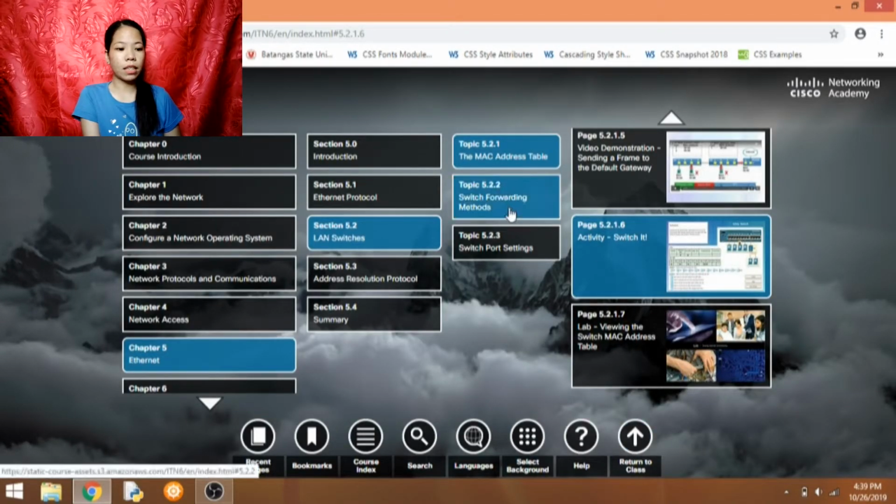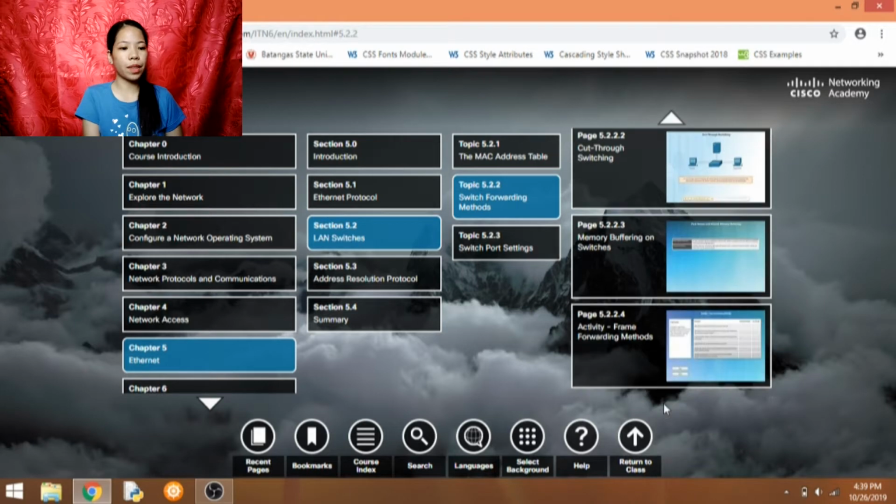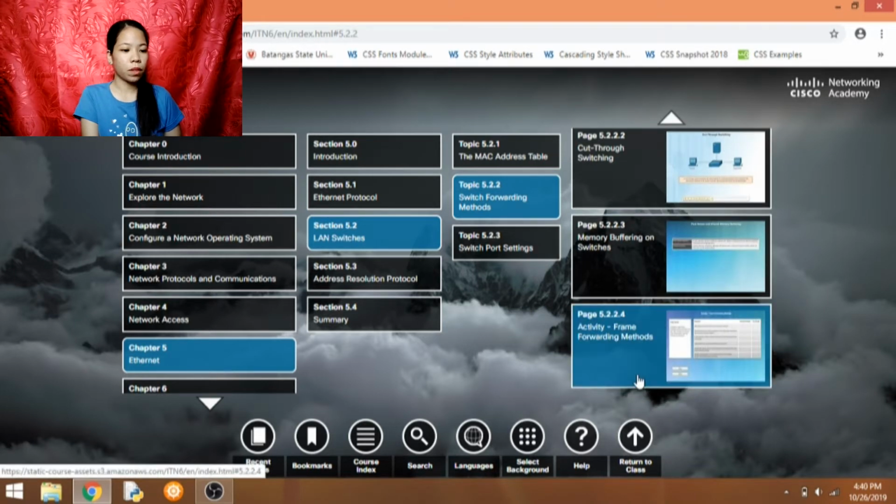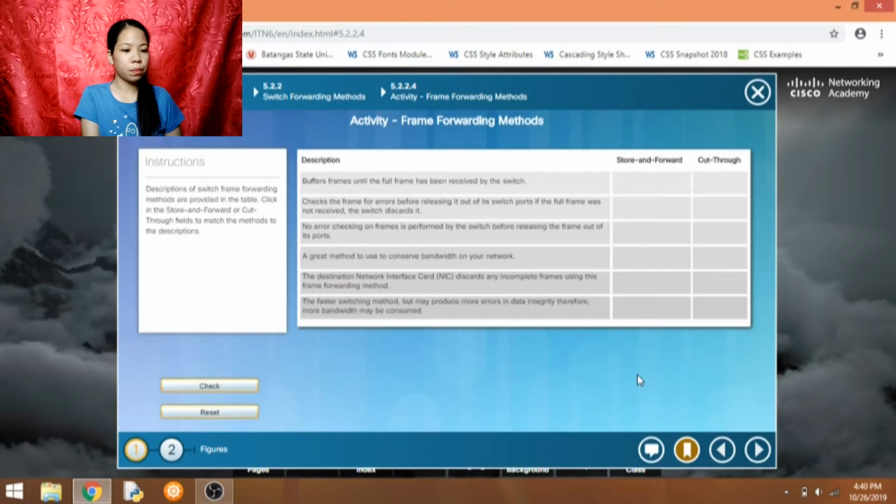So okay, next we will find the next activity, which is located on page 5.2.2.4, which is entitled "Frame Forwarding Methods." And the instruction is: descriptions of switch frame forwarding methods are provided in the table. Click the store and forward or cut through fields to match the methods to the description.